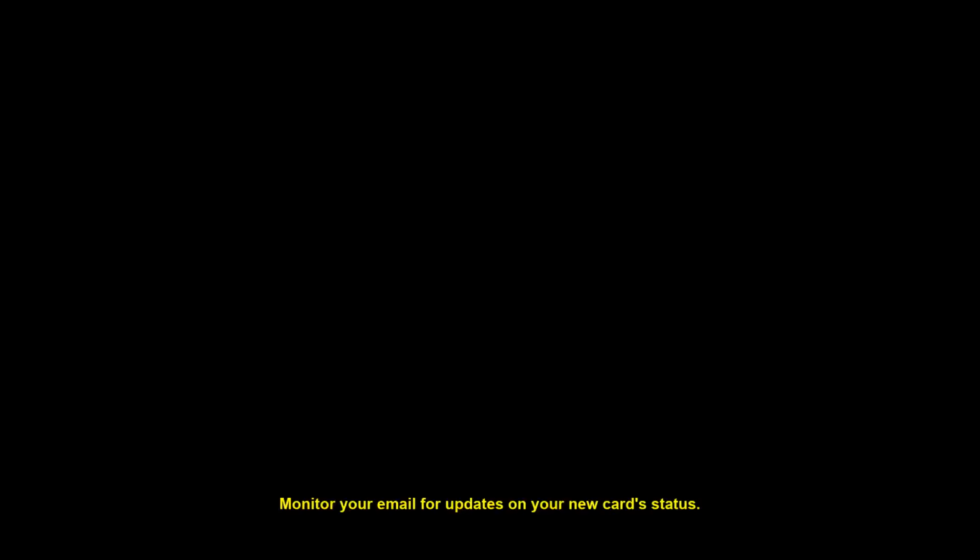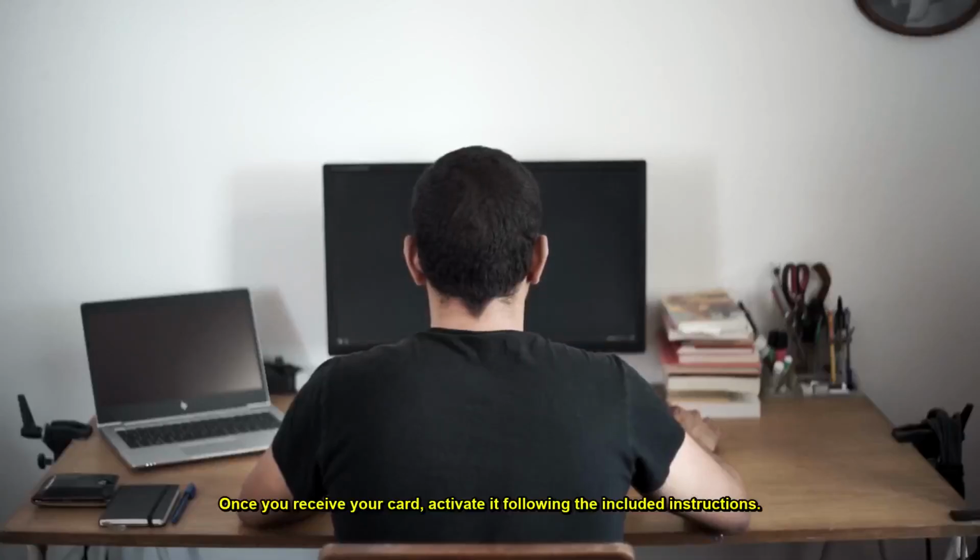Monitor your email for updates on your new card status. Your new credit card should arrive within the timeframe specified by the bank. Once you receive your card, activate it following the included instructions. Enjoy the peace of mind knowing your card is secure and ready for use.